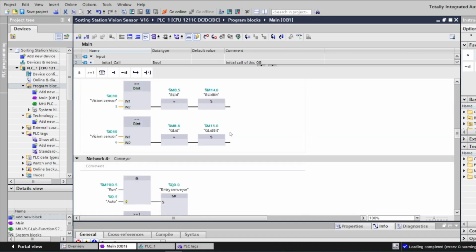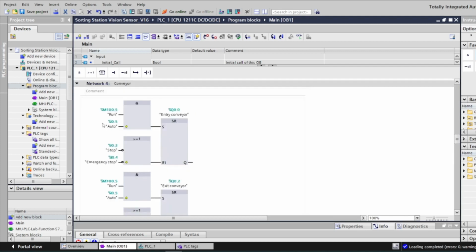After that we go on to network 4, which is the conveyor. The conveyor is activated using an AND gate and an SR gate, where the S consists of an AND gate and the R consists of an OR gate equal to 1. Whenever run or auto is activated, the S will be activated. When the S is activated, the SR gate will have output. Same goes for when R is activated, the SR gate will have output. If both of them are activated, then it will remain the same.